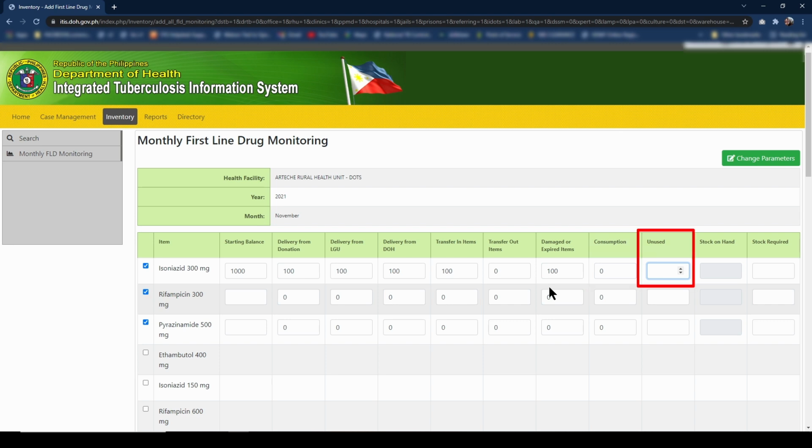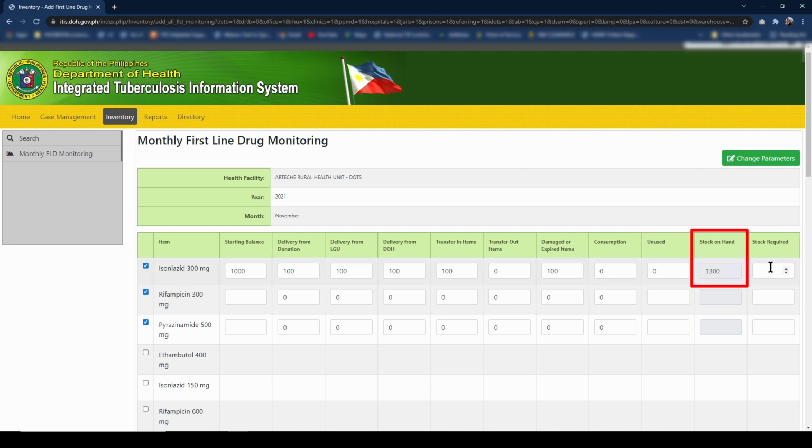Then the unused items will be the items from the patients who were lost to follow-up, or whose treatment expired, or who have died. Stock on hand will be automatically computed as a total. Lastly, the stock required is how many we need for the following month. To get the required stock, we can multiply the number of tablets in the consumption by 2.